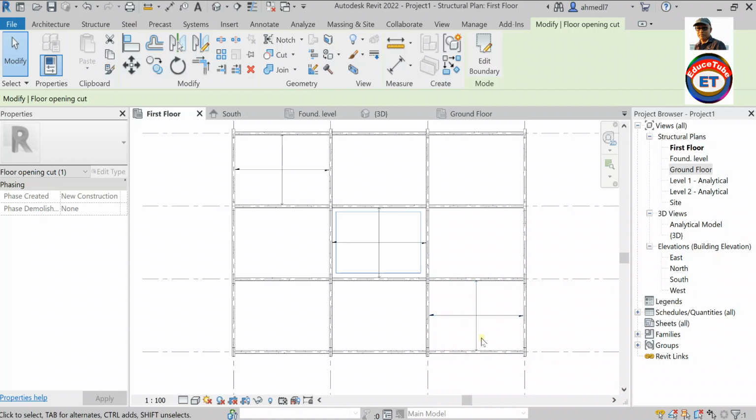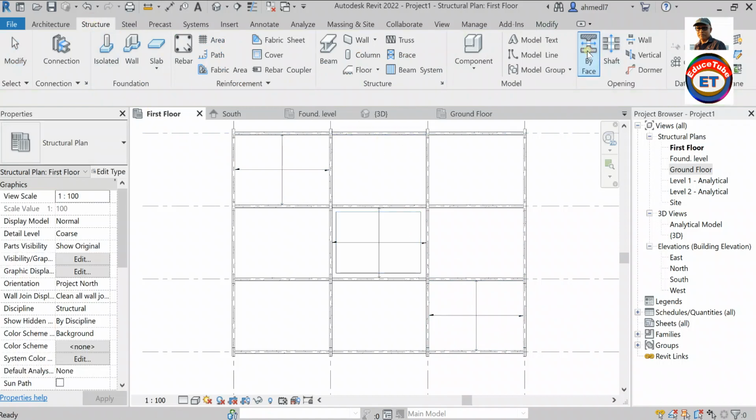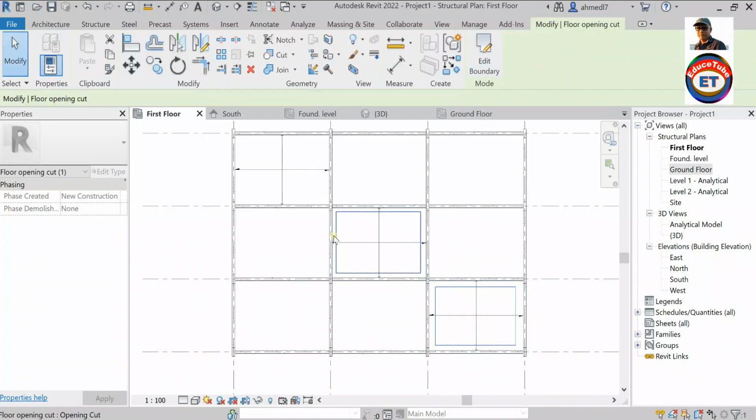Again I am doing here. So by face, select this rectangle somewhere here like previous one. So it will be like this. So you got two slab, 30 all around now. Center area is opening. Here also opening.